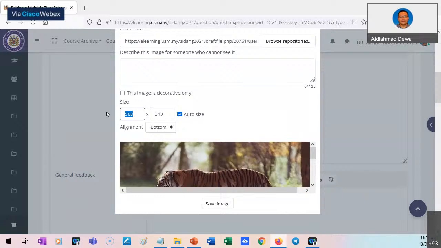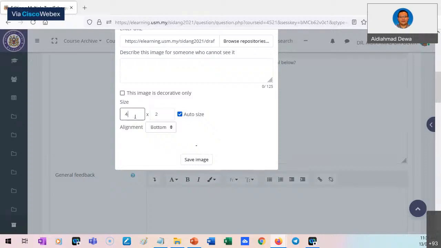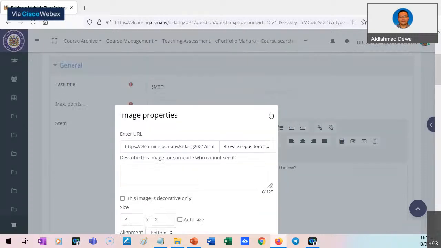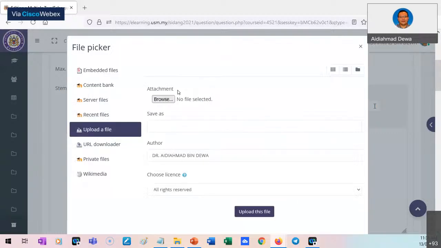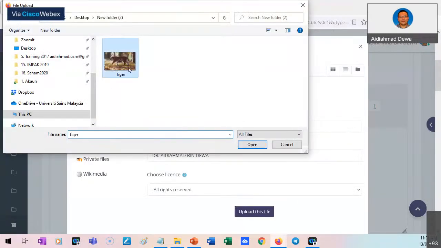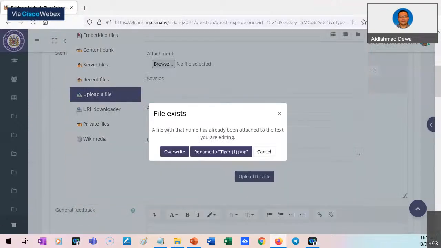It's too big, 538. Usually it depends, I use 400. Before you change this, make sure you have checked this auto size. Nampak tak? If you don't check, it's so small. Because I already changed that one, I will repeat this again. Browse, upload. Okay, alright.